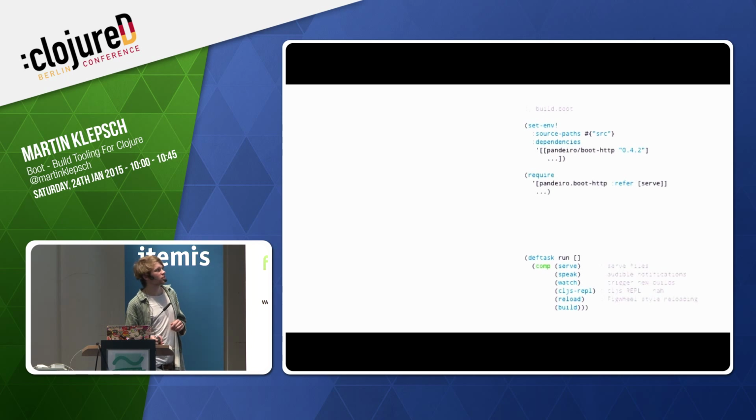So at first, you can see a set-env function call that basically defines some source paths and dependencies, which is very similar to what you do in Leiningen. You specify source paths and dependencies, but you do it in a declarative way and not in an almost imperative way like this. And then you require some things, very basic Clojure stuff, I guess. And then you define a task called run. And run is basically the entry point to run your application.